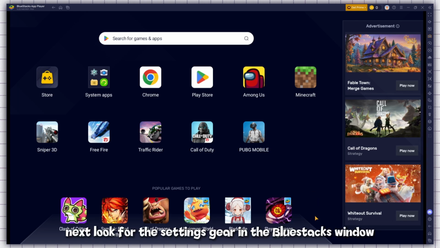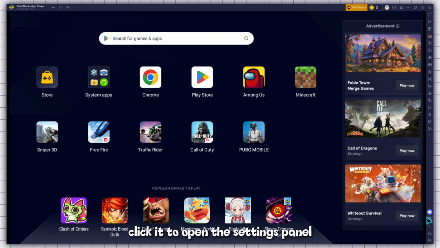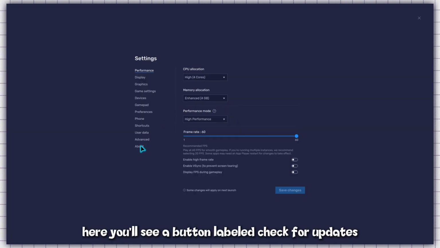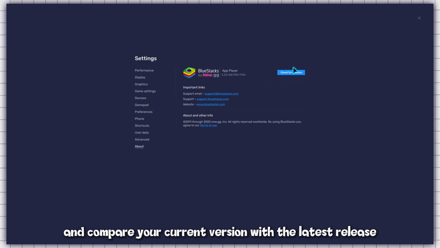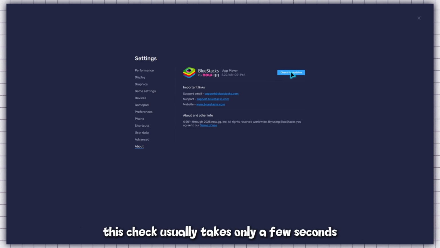Next, look for the settings gear in the Bluestacks window. Click it to open the settings panel, then select the About section. Here you'll see a button labeled Check for Updates. Click that and Bluestacks will contact its servers and compare your current version with the latest release. This check usually takes only a few seconds.